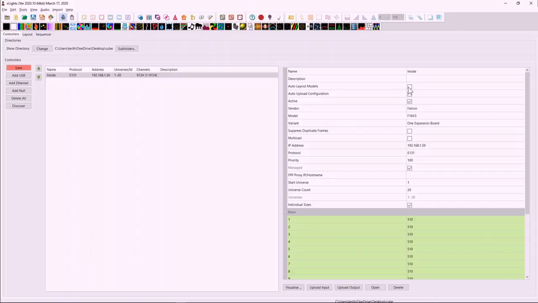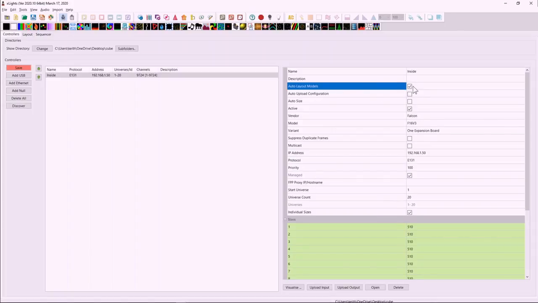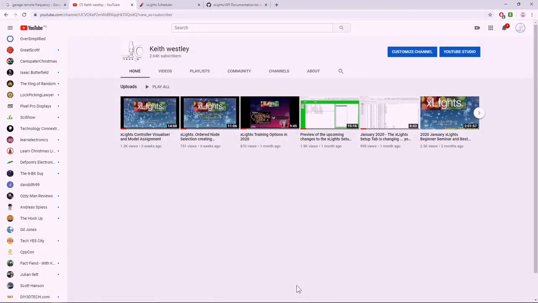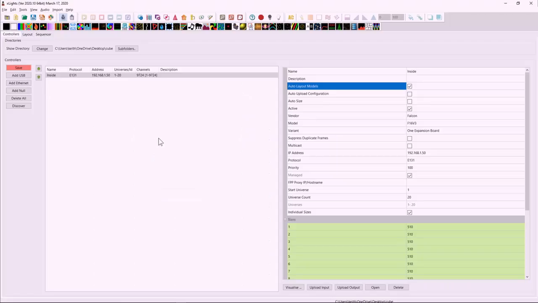There is also the ability to do auto layout of the models. That is when you start to get into the visualizer and the ability to organize props and put them onto ports. Again, I've already made a video about that, which is the visualizer and model assignment. I strongly suggest you watch this video, because it really starts to show why we changed everything and the sorts of capabilities that you can get.